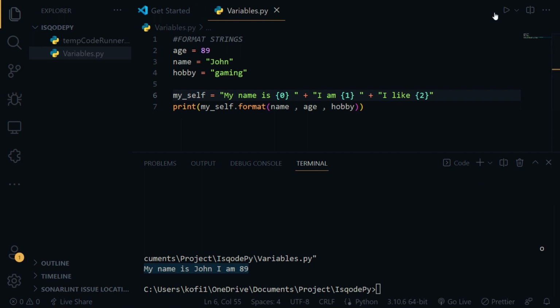You see, it says my name is John, I am 89, I like gaming. So you have to know where you placed each variable so that you get to know where you are placing the numbers in, so that you won't get an error. These are called index numbers. You see, the first one, name, is at index what? 0. It doesn't matter where you placed and assigned the variables. It only matters here. So where you place it shows where it is going to be.